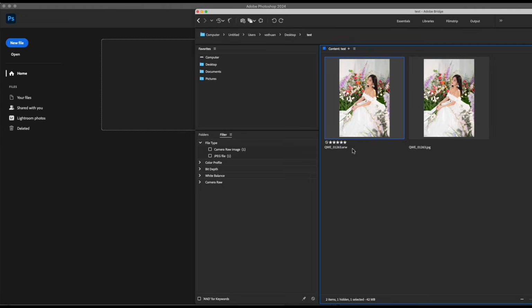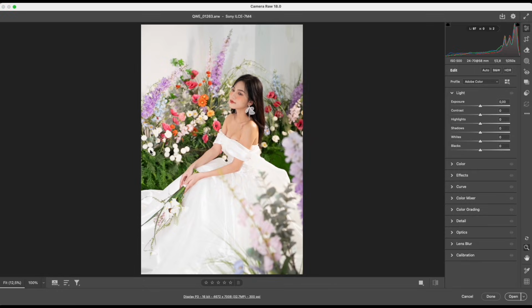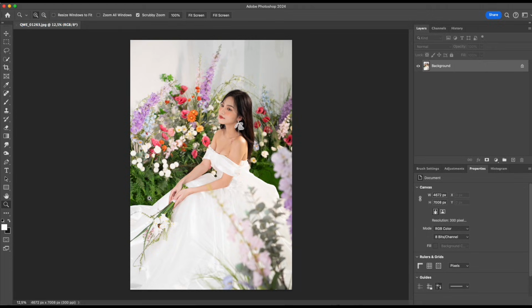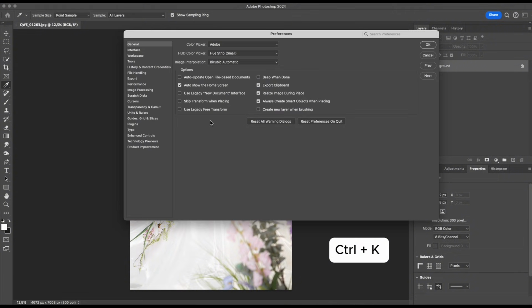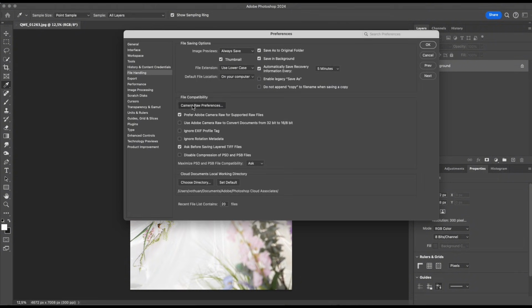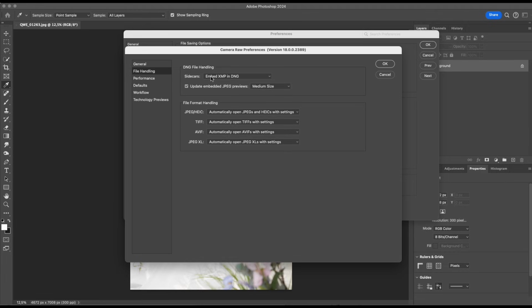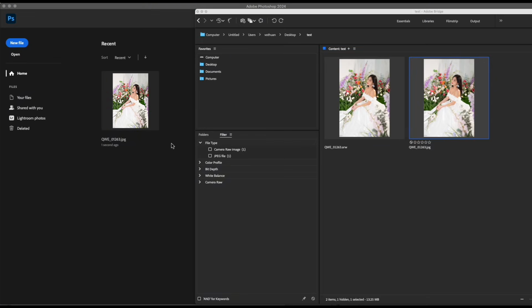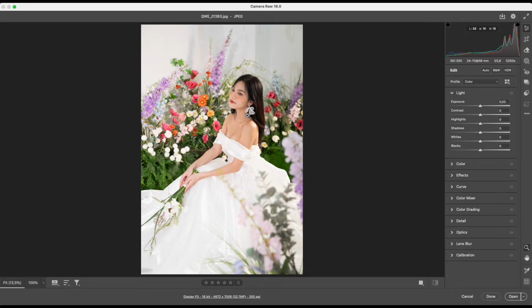Tip 3. Opening JPG files directly in Camera Raw. Here, I have two files, one raw file and one JPG file. You can see that when you drag a raw file into Photoshop, it opens automatically in Camera Raw. But JPG files don't. A lot of people want JPG images to open directly in Camera Raw to save time in their workflow. To do that, press Ctrl plus K to open Preferences, go to File Handling, and open Camera Raw Preferences. In the File Handling section, expand JPEG and choose Automatically Open All Supported JPEGs. From now on, whether you open one JPG or multiple JPGs, they will go straight into Camera Raw.